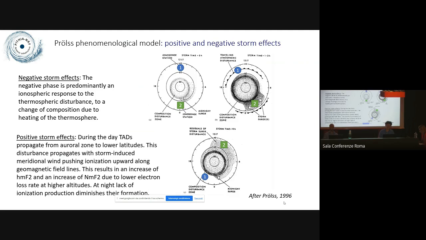Now, the positive storm effect is a result of traveling atmospheric disturbances that propagate from the auroral zone to the lower latitudes, and this disturbance propagates with storm-induced meridional wind pushing ionization upward along geomagnetic field lines.